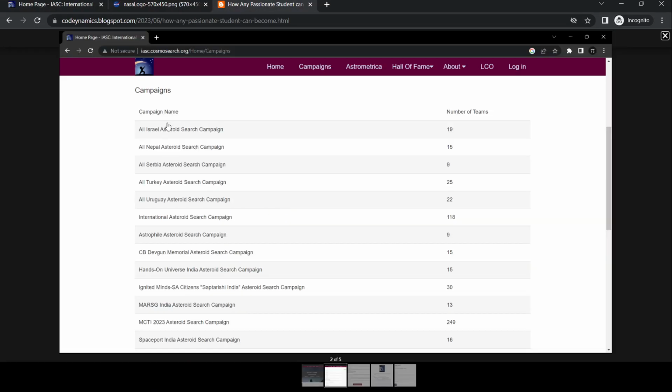If you see, there are a lot. The one which is very famous is the International Asteroid Search Campaign. This is the one which is open to international students. But if you go for something like the Astrophile Asteroid Search Campaign, this is specific to some country. And if you go for the India Asteroid Search Campaign, that is also constrained to India. It is also offered for every country, like the Spaceport India Asteroid Search Campaign.